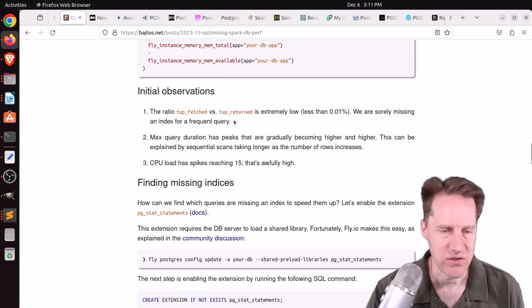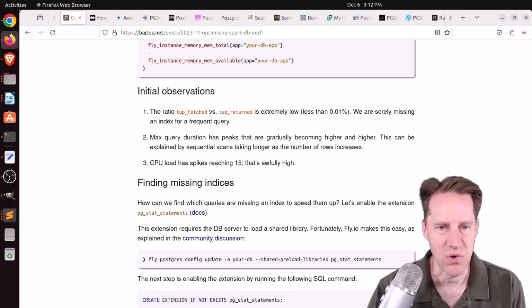But looking at this, he says they had a low fetch to return ratio. That's not something I generally look at or pay too much attention to. Max duration has peaks that are gradually becoming higher, and then the CPU load has spikes reaching 15. Okay, so the database is doing a lot of work doing something.